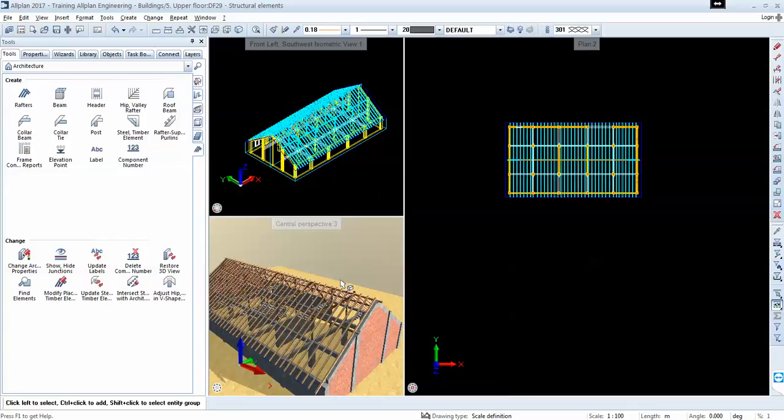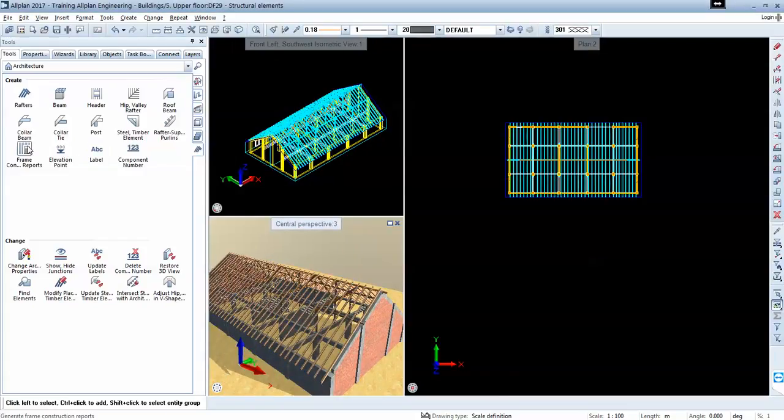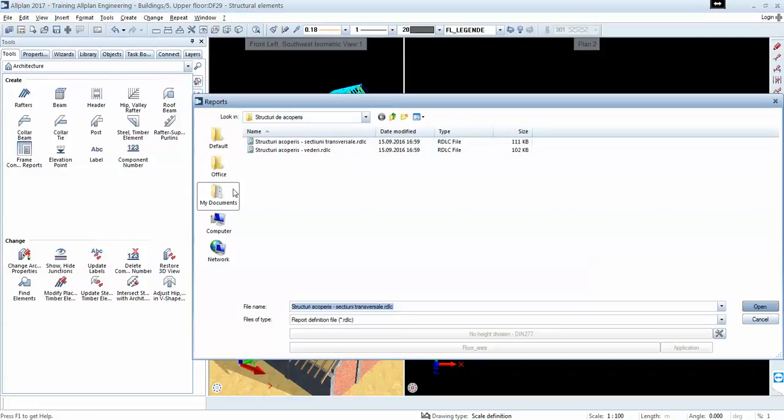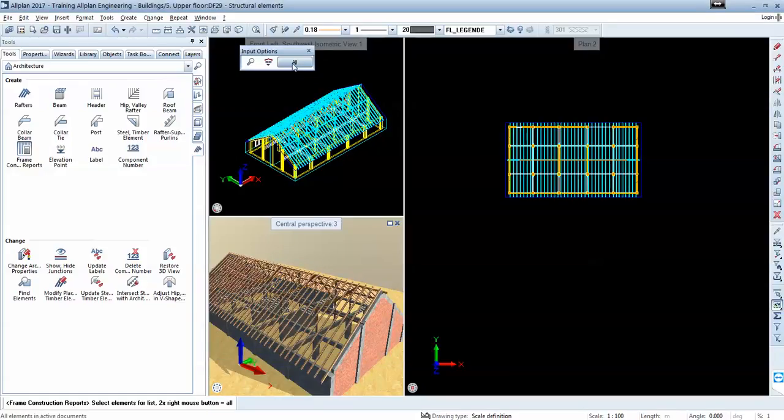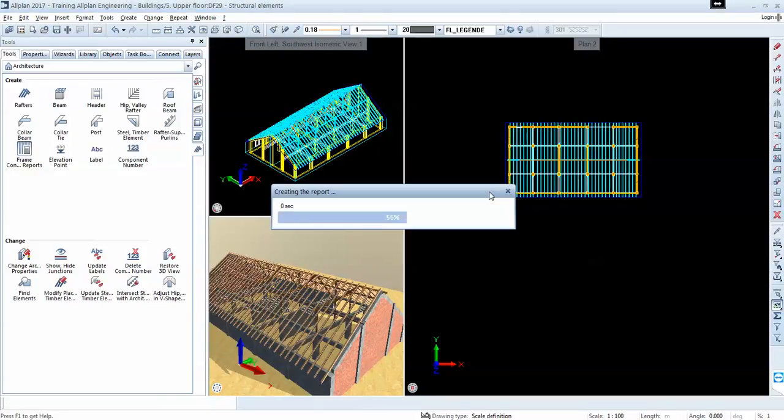Okay, so if we go here to frame construction reports, we can get to type of reports. I'll go to the English reports. So in the default, we have rafter design cross section or rafter design views. We look into both lists. If I go here and select all, the software will generate a list of all the required timber for this structure.